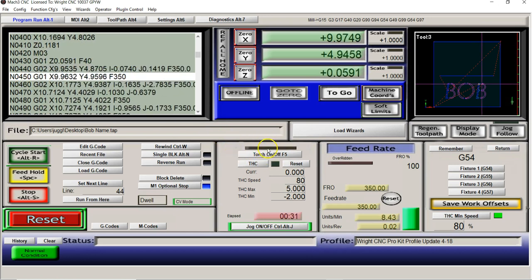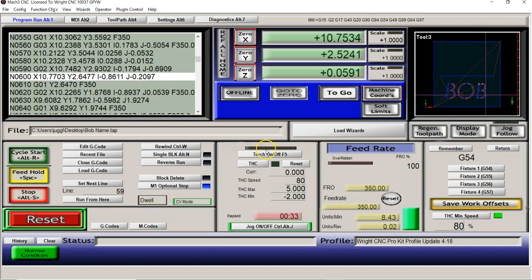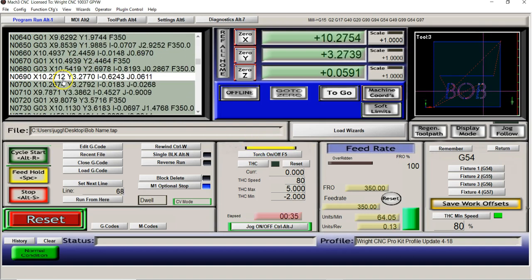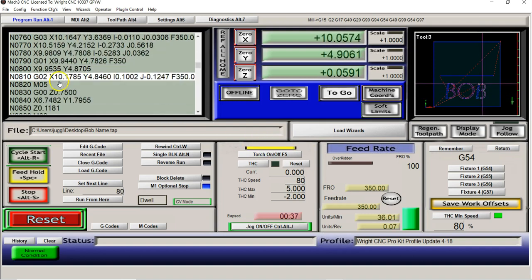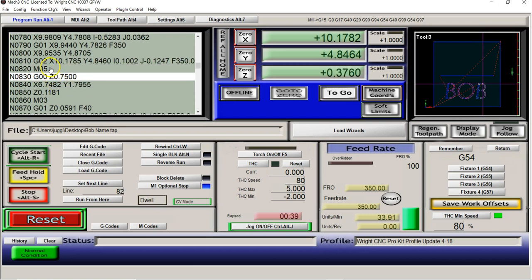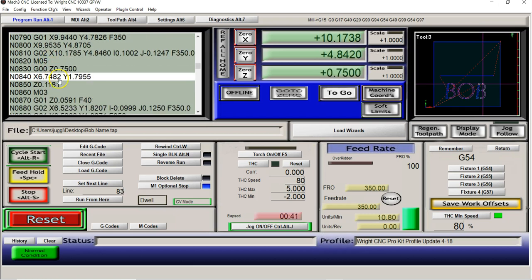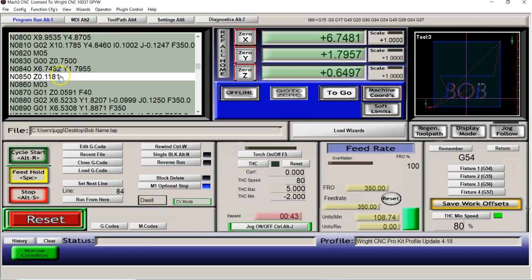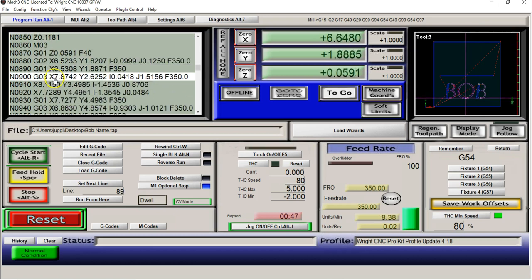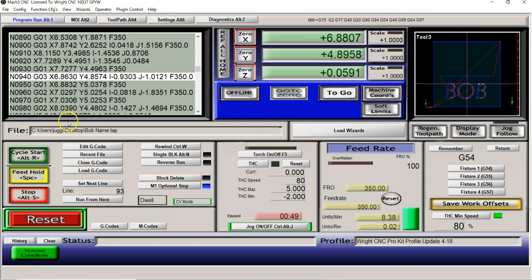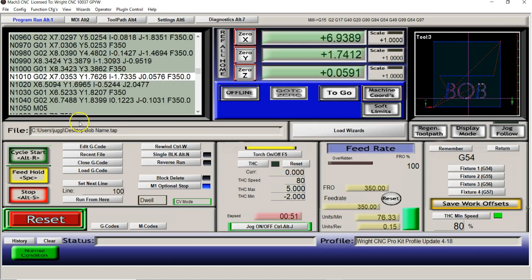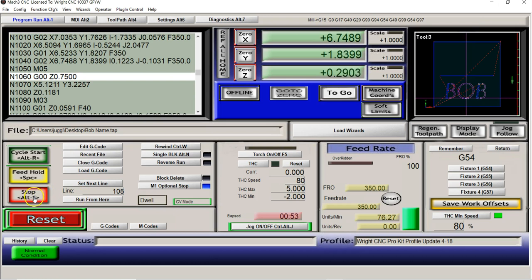So here we go. It's on. It's back on. It's cutting. And if we follow the screen closely, it's going to finish off the B. M05 means it's off. It's going to go up 0.75, move to a new position, go down, and then turn on, and then start moving again. And that's how it goes. In any case, we're going to go ahead and hit stop here.